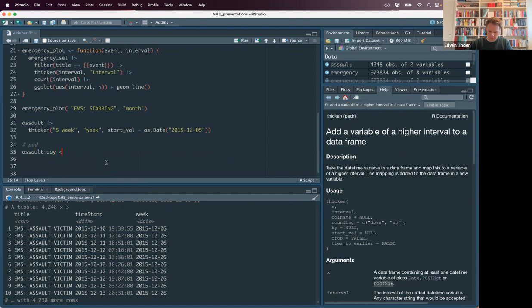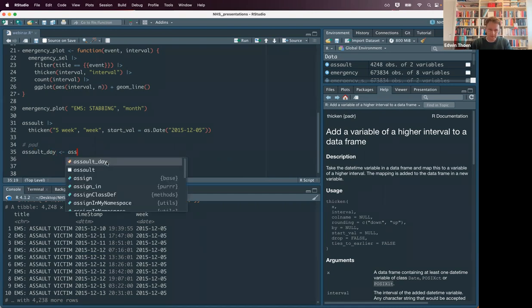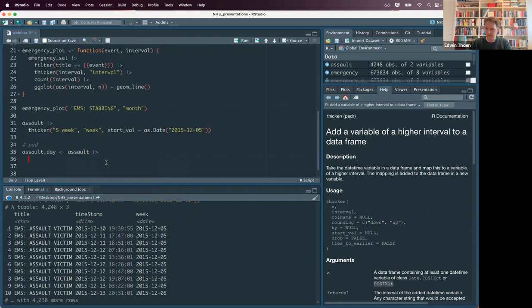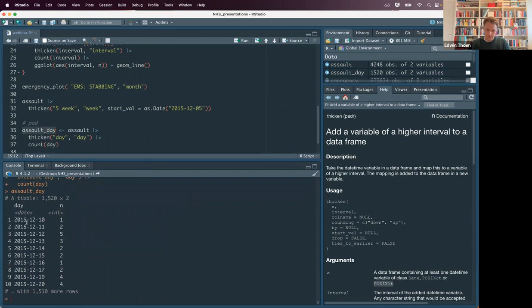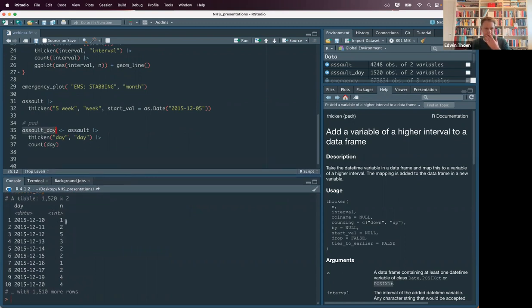And let's create a little data set here from the sol data on the daily level. So we're going to invoke our friend thicken again, and we're going to count the days. Let's have a quick look at what we created here. So we're now counting the occurrences of assaults on a daily level, with the first day being one occurrence. And then what we see happening here is that there were no assaults on the 18th of December. So this is an implicit missing value.